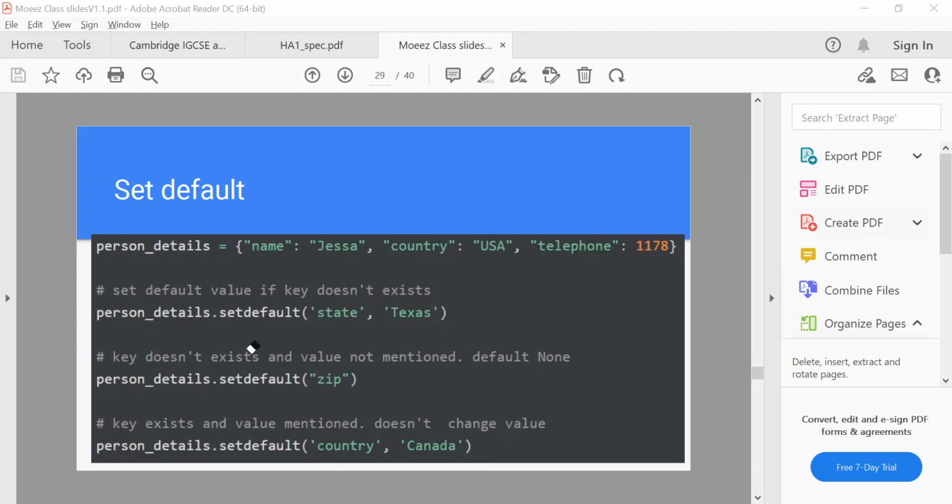Okay, so let me see here. If you want to add some key that doesn't exist in the dictionary here, you're able to use setdefault. The setdefault will go and check the keys. If there is a key similar to this, and if it doesn't have the key, so state is not there in the keys. We have name, country, and telephone. So if it doesn't exist, it will add it. So it will add state as a key and Texas as a value.